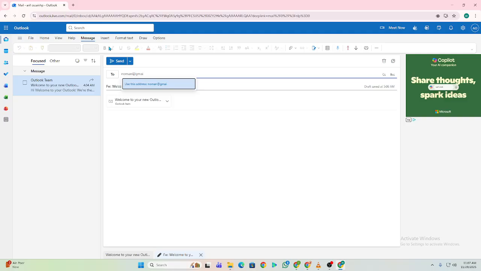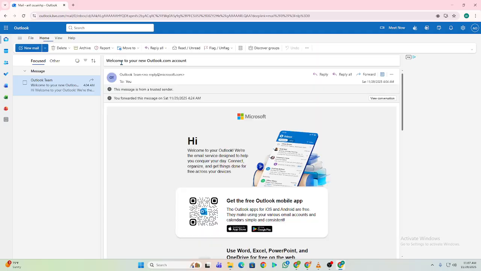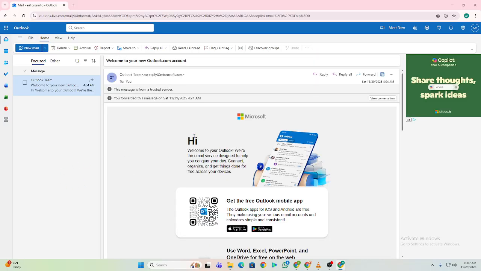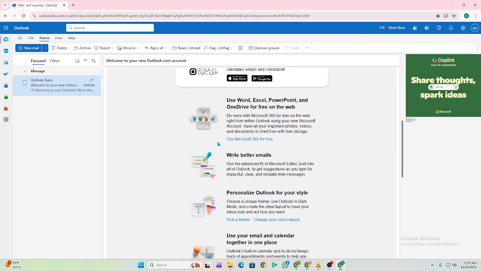Just to be sure everything works, send yourself a quick test email from another account. You should see it appear both in Hotmail and in the forwarded inbox. If not, double check the settings. And that's it. You now know how to forward your Hotmail emails automatically to another account.